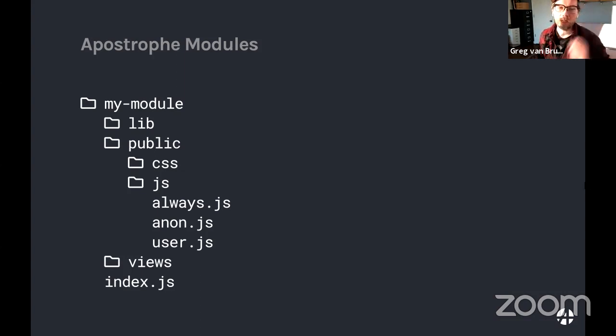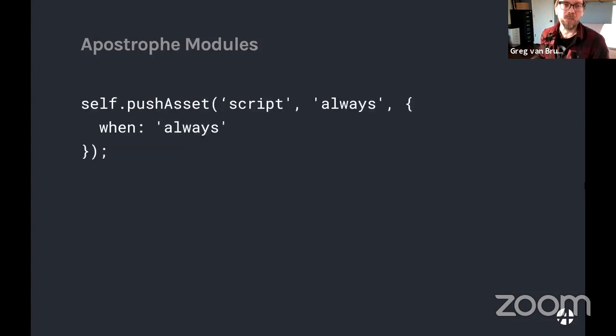Apostrophe does have a concept of scenes where you might have a user or anonymous. So what these three things are is, if I have something that I always want to push to a browser, I'll show this in a second, I can have this always file, which means I always want the browser to get these assets, versus anonymous, and this is basically if a user is not logged in, or user when a user is logged in. And how you do that is basically something like this.